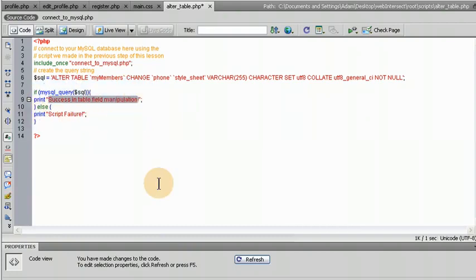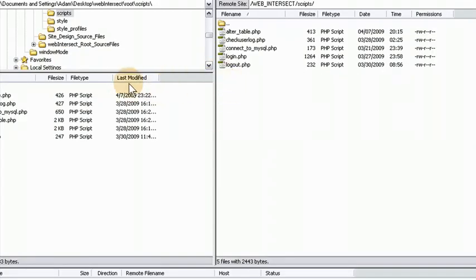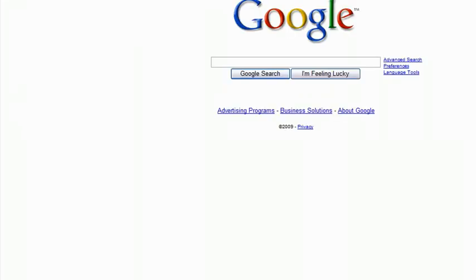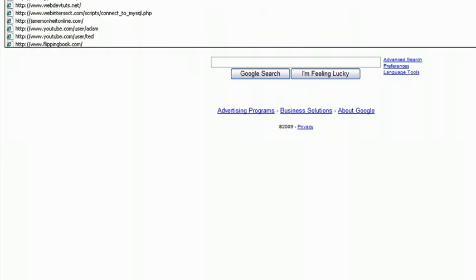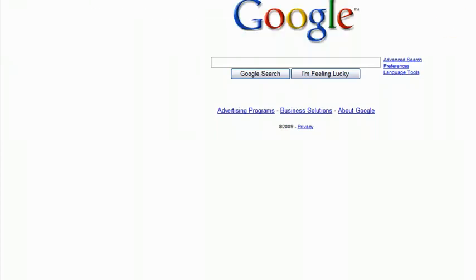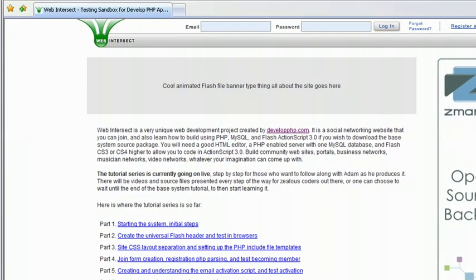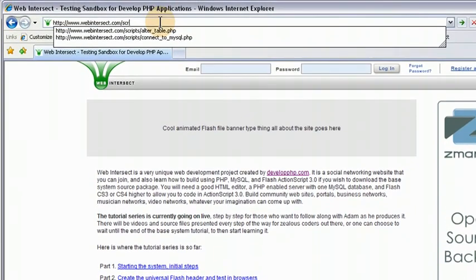So let's go ahead and put this bad boy up via FTP, alter table. I already tried a little experiment just to make sure it would work, and sure enough it does. So now our script is in there, it's up on the web. Now we can navigate straight to it just by going to our website, wherever your website is. Then you go to your scripts folder, navigate to alter table.